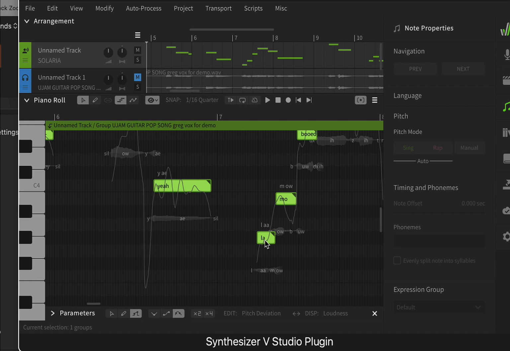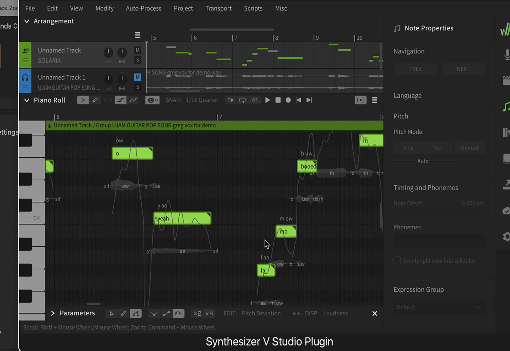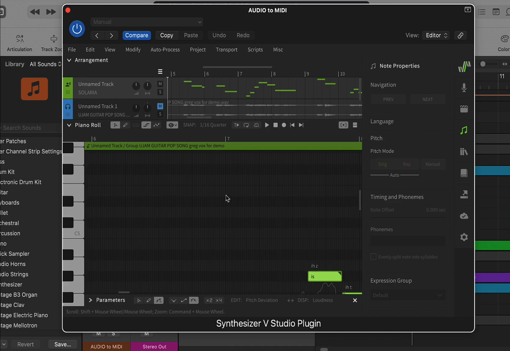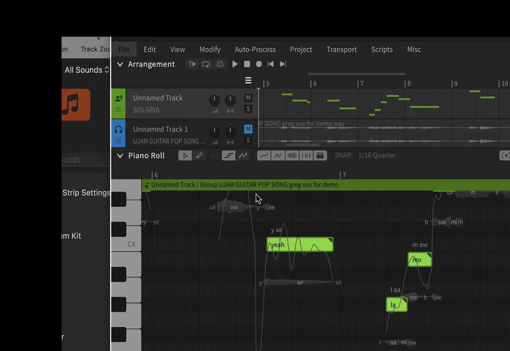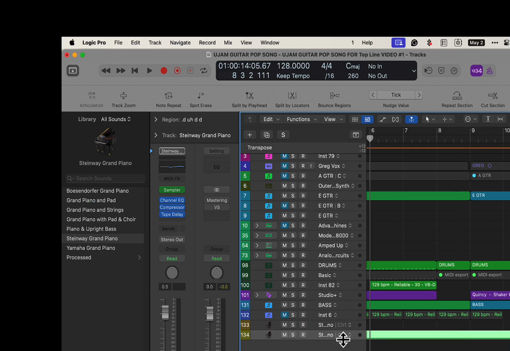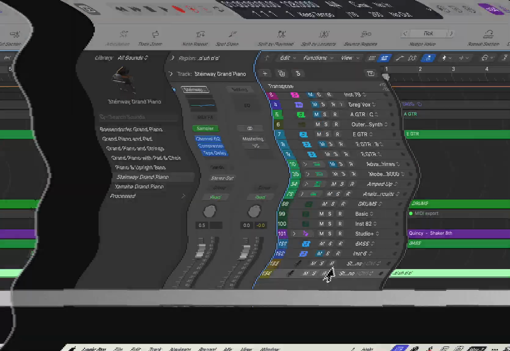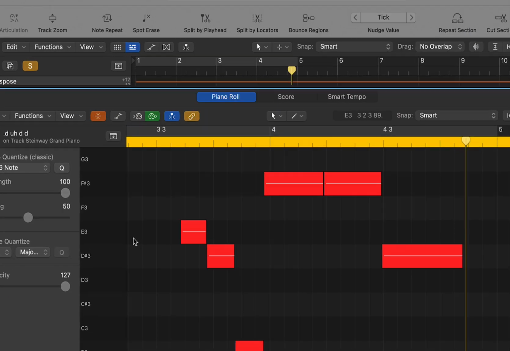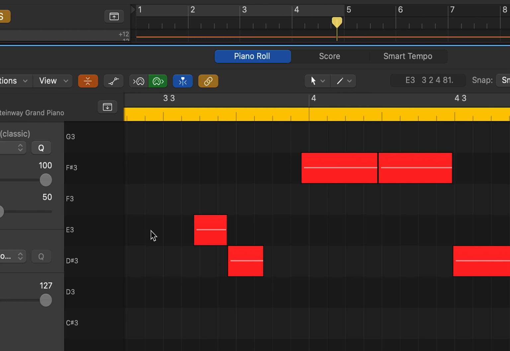This works with Logic. I don't know if it works with other programs, but we're going to do this. We're going to take this MIDI file here, export as MIDI file. Then we're going to import it back into Logic. And I know it's in the key of C. And I can see that there's notes here that are out of the key of C.